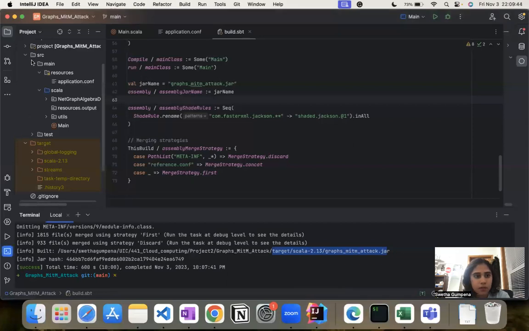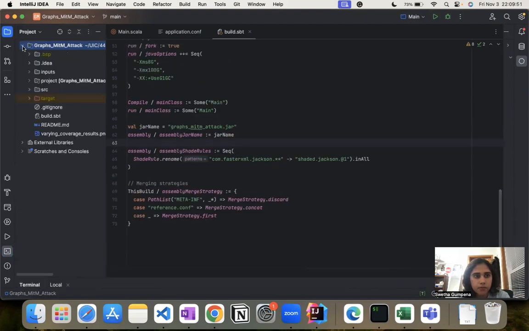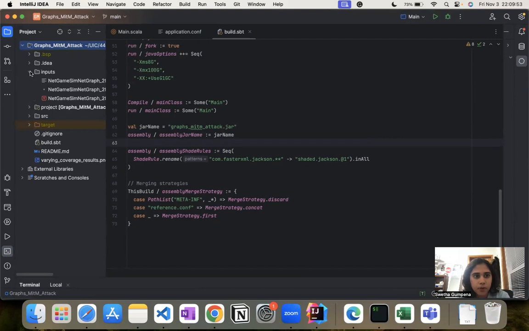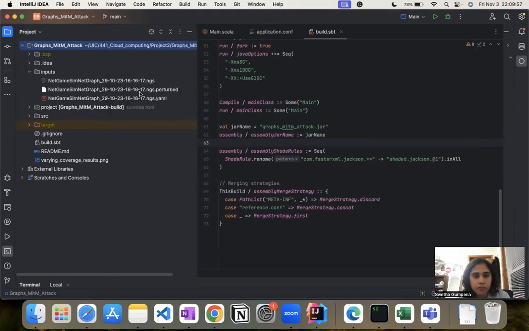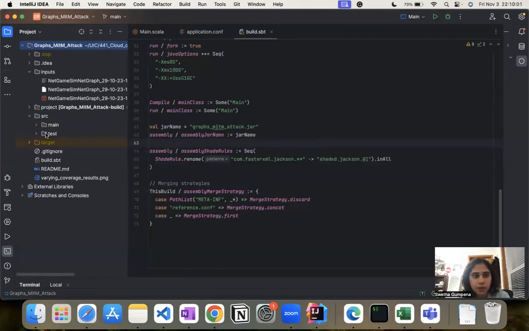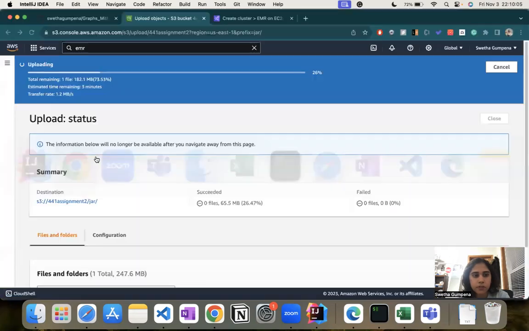In the meantime, I can also run this locally and show the output. So my inputs are here: the original graph, perturbed graph, and YAML, and the output would be created here in resources.output.